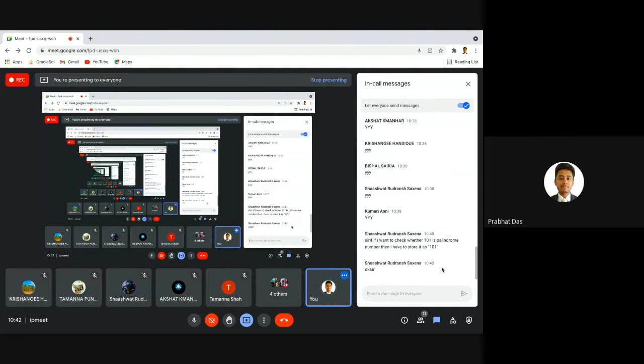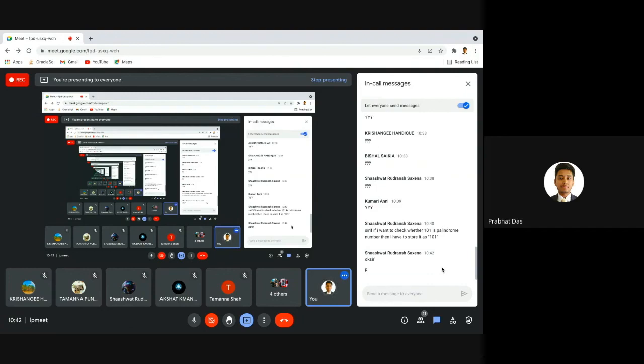Those who don't know what exactly a palindrome is: palindromes are words which, after reversing, also mean the same thing. For example, mom. If you read mom backwards, it remains mom, right? Is it making sense? Like 101, read it backwards and it remains 101, it will not change. Okay, if the concept of palindrome is clear, type P in the chat box. Students, if the concept of palindrome is clear, type P in the chat box.